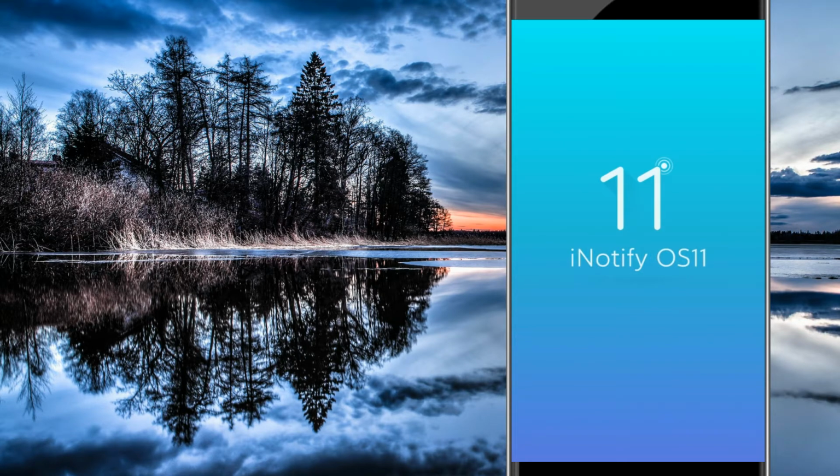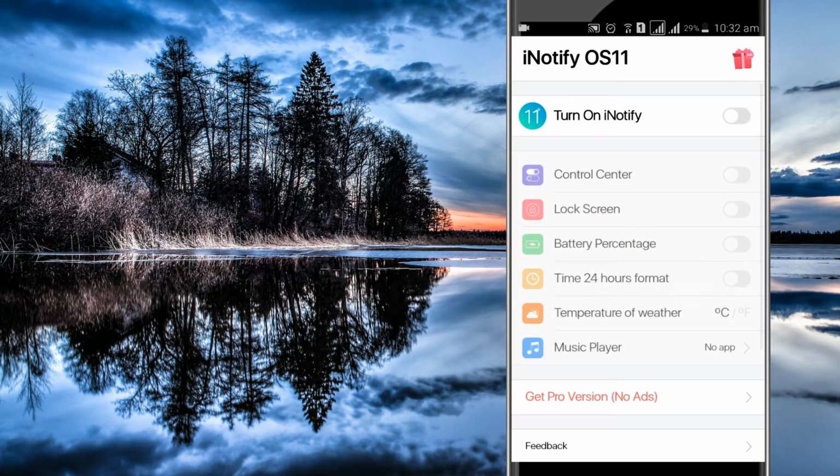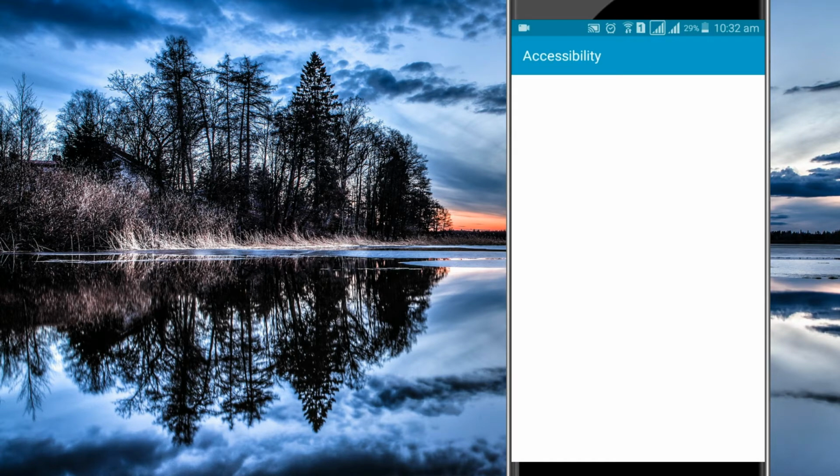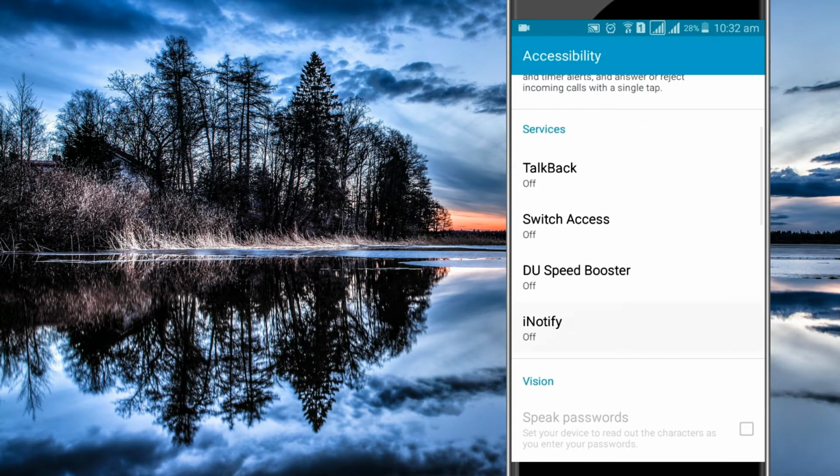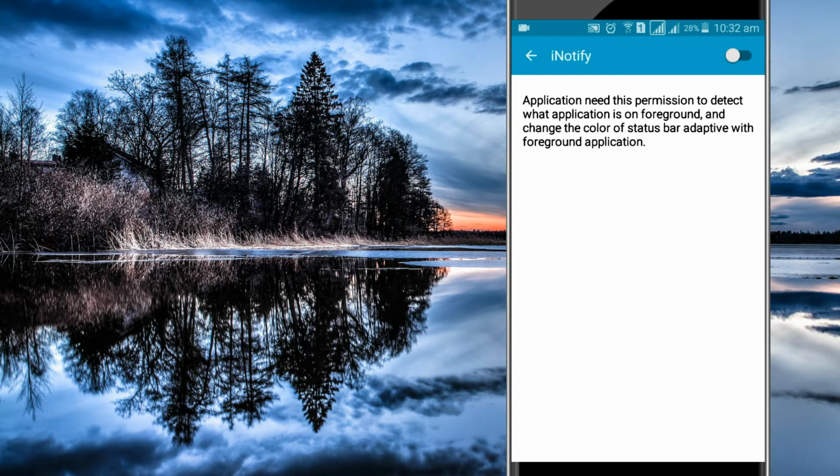The next app I'm gonna talk about is iNotify. You can find this app on Play Store. Click on Turn iNotify. Now go to Settings and then scroll down and click on iNotify. Then enable it and then click on OK.